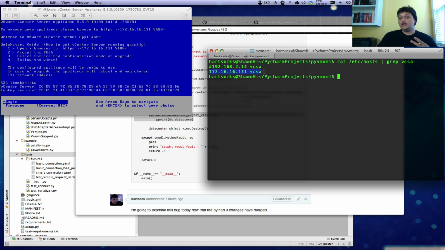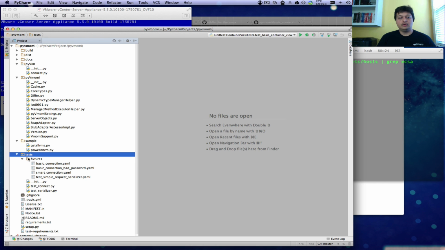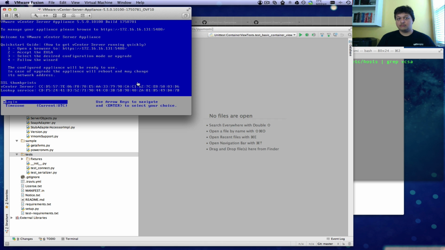I do this so that the IP address for my virtual appliance doesn't end up recorded inside the fixture itself, because that's not salient information. In addition to that, I have also gone into this vCenter server appliance and created the user my user with the password my password. This is so that no production-likely usernames or passwords are included in any of the recorded fixtures, because the fixture is going to record everything, including the submission of username and password. That's something to be cautious of when you're recording these types of fixtures.